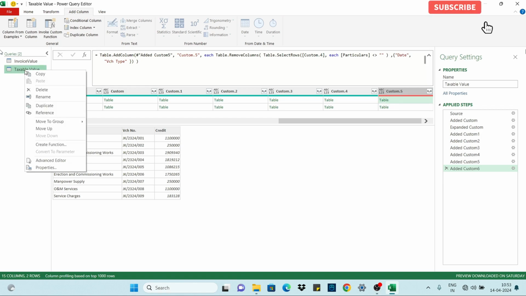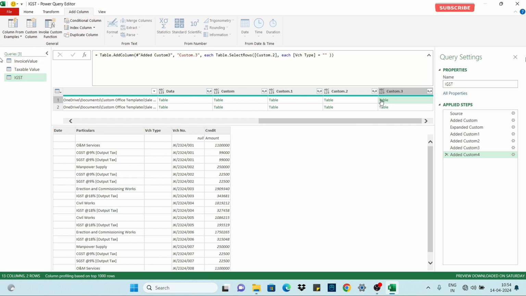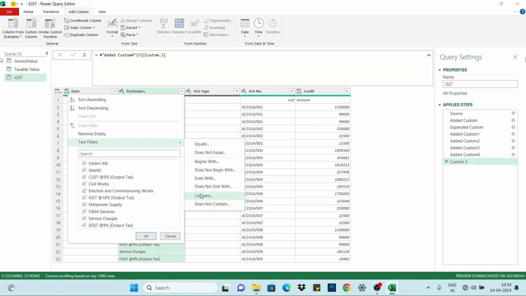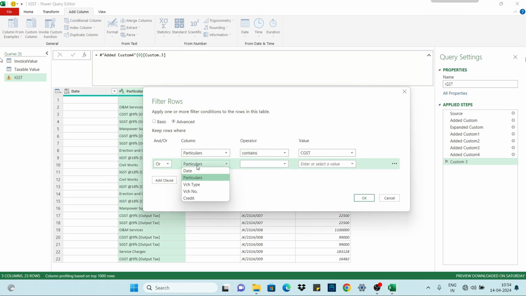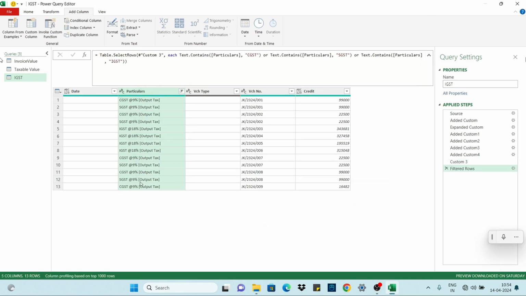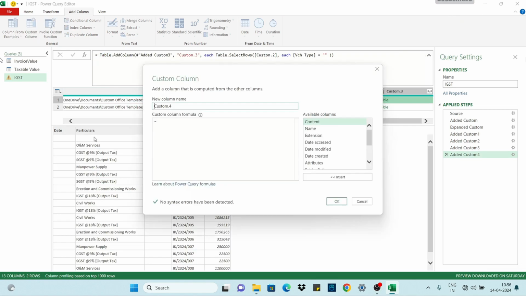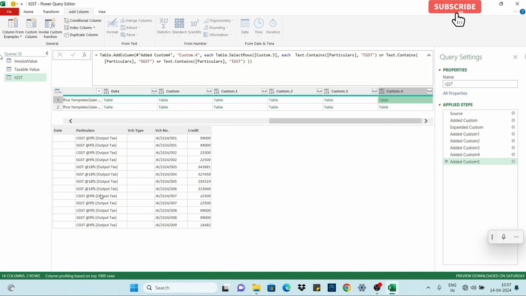Now I duplicate the query. I capture all the taxes. Click on any of the tables. I generate the sample code. Filter: the particular column contains GST or SGST or particular column contains IGST. Okay, now we capture all the columns. Now I copy this code, go to the custom column, paste the code, feed the table. Now we filter the data accordingly.